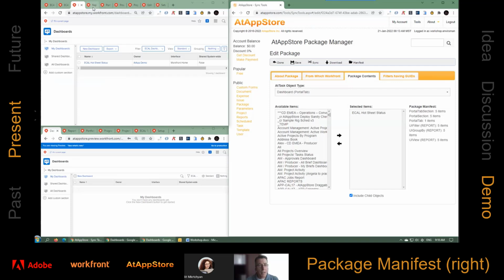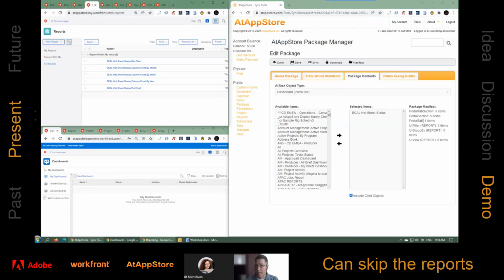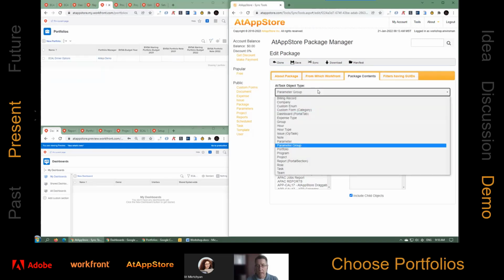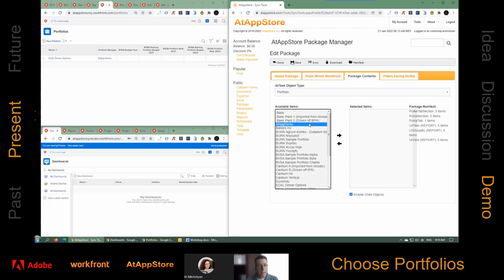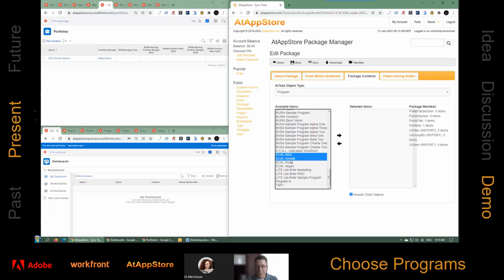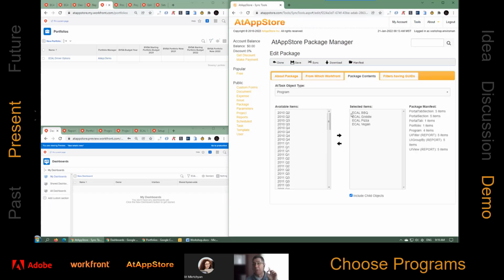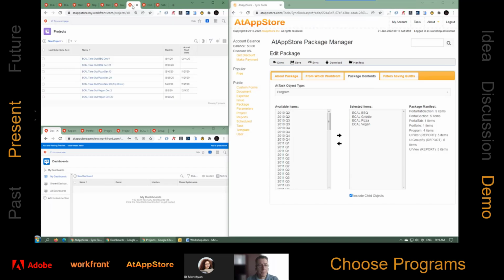So next, moving on, I can skip the reports because I can see that they came along when I grabbed the dashboard. I'll go to portfolios here and grab the ecal dinner options portfolio, the ecal barbecue, griddle, pizza, and vegan items. So those are the 4 that actually belong to the portfolio and effectively are the child objects that one of these days will come along for the ride when I check that box. But they're there now. And there they are, just to confirm.